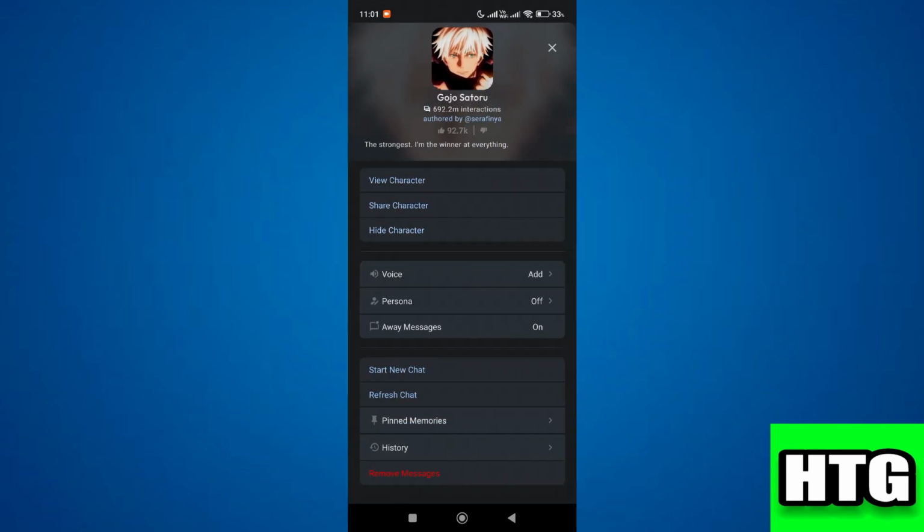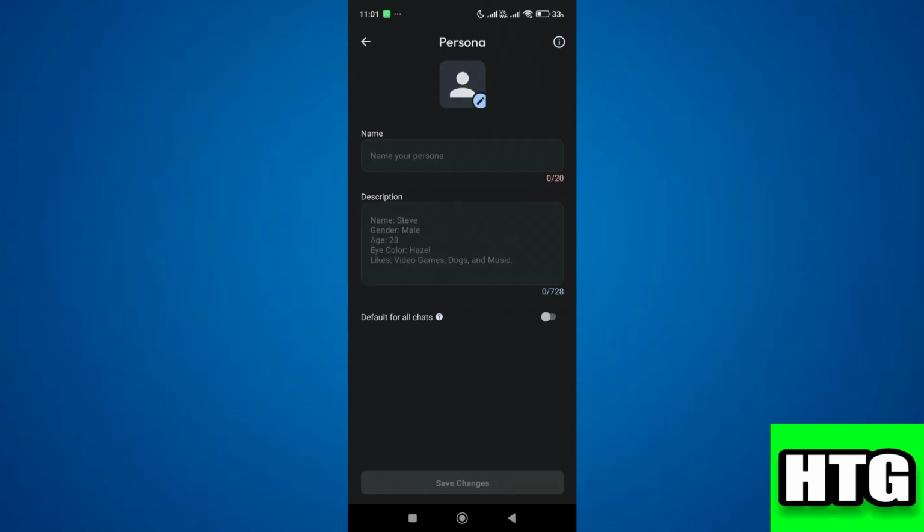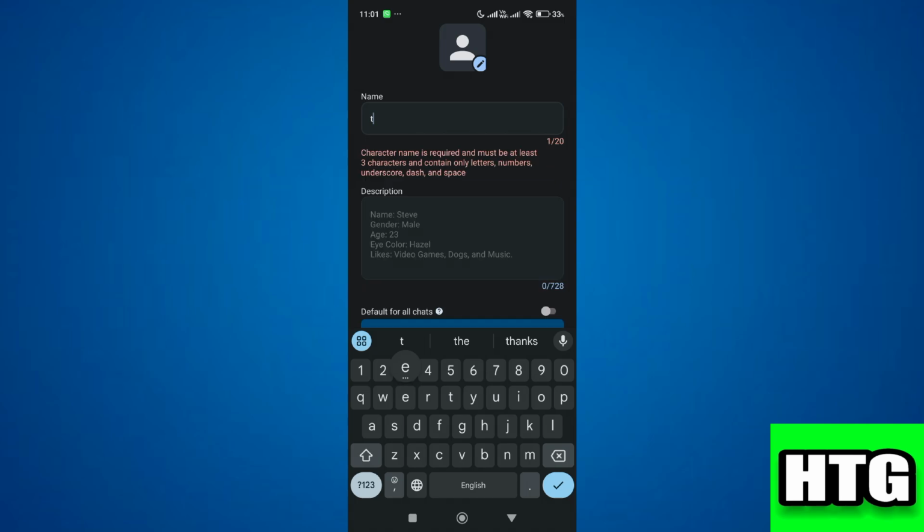And then all you have to do is go to persona. Over here, as you can see, it will change your character's personal information to improve their conversations between you and the AI. Then you can create multiple personas. You want to name your persona. We're going to name it test right here.